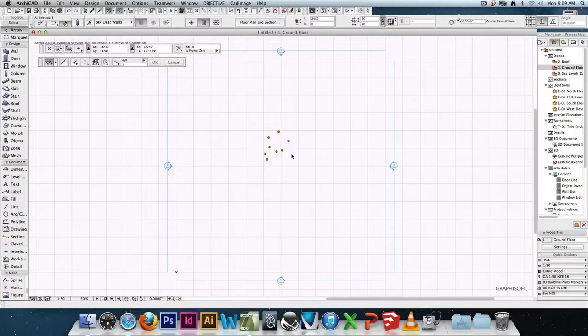Now, with most programs, if you want to deal with them individually again, you have to ungroup them, delete them, move them, do whatever you have to do, and then you have to regroup them. ArchiCAD's a little bit nicer in that you can suspend the groups, which basically means it turns grouping off, you can do what you like, and then you can turn it back on again. You don't have to go around selecting everything, which could be quite painful if it was like some trees scattered across your entire site, you don't want to have to go through and regroup them all together.